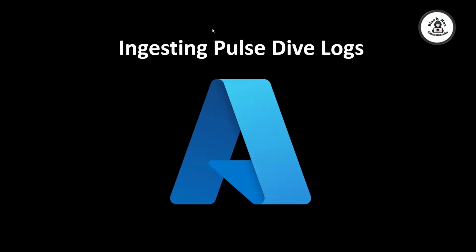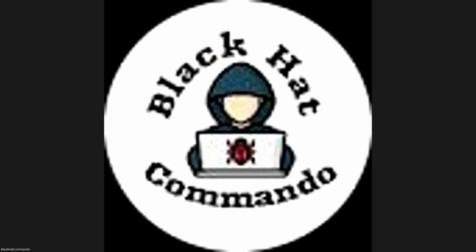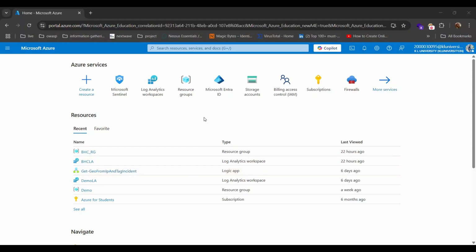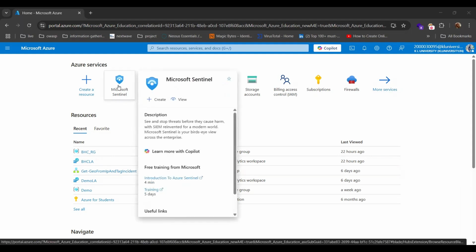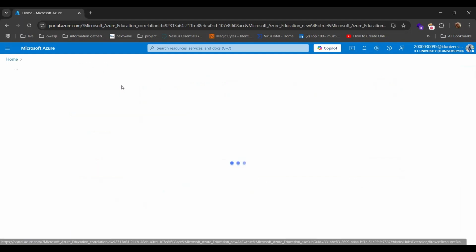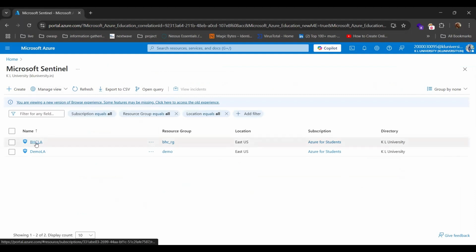Let me quickly share my Azure screen to show the ingesting. I hope you all are watching my Azure portal screen. So how do we ingest data? After coming into the Azure dashboard, we just need to click Microsoft Sentinel and select which Sentinel workspace you require. Last class we saw this BHC Log Analytics workspace for Microsoft Sentinel.